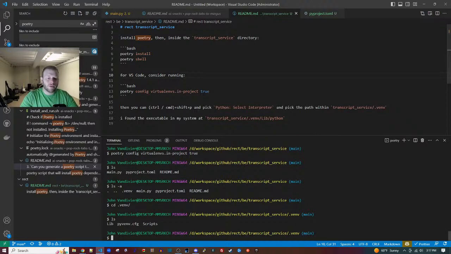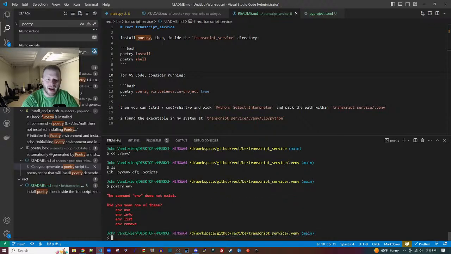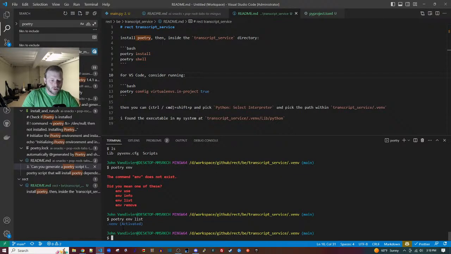Okay, so now we have this poetry shell. Poetry env. I want to activate and then I can install. Poetry env use. Let's do poetry env list. I don't know what it's going to be called. Okay, this is already activated. Great.